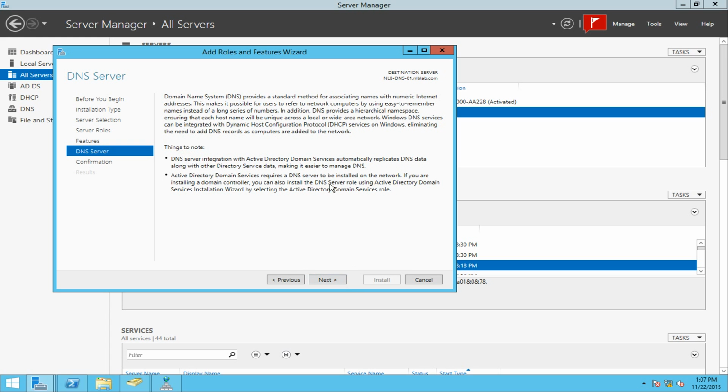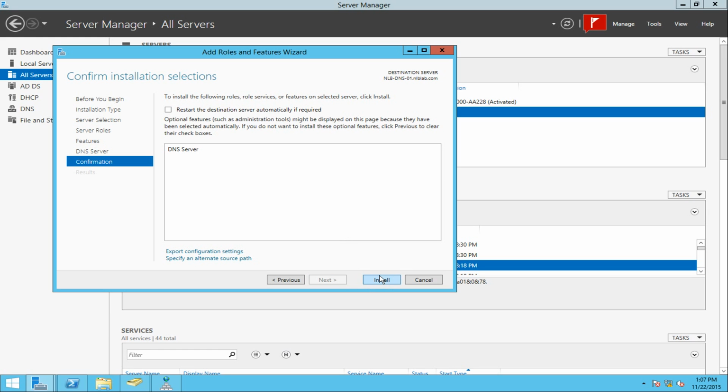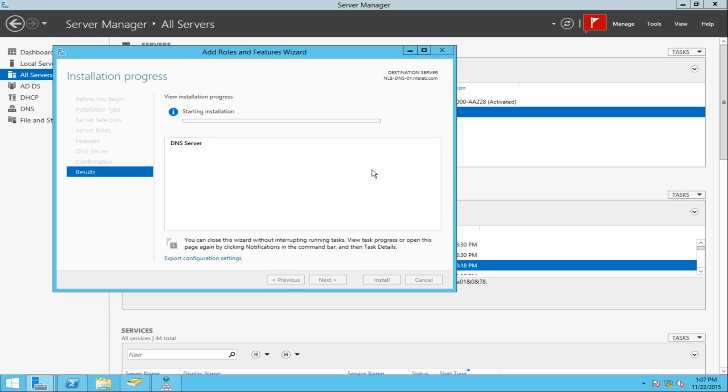It's going to give us brief information about the DNS. Next. And I'm going to install. So what I'm doing now, it's doing a remote install on my Nano server, and later if I right click on my Nano server here at my server manager, I will be able to see that I have the DNS management console available for me. So let's wait for the installation to finish.